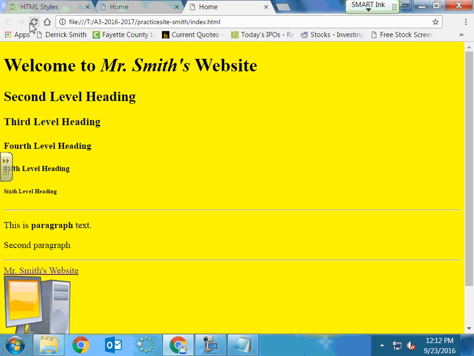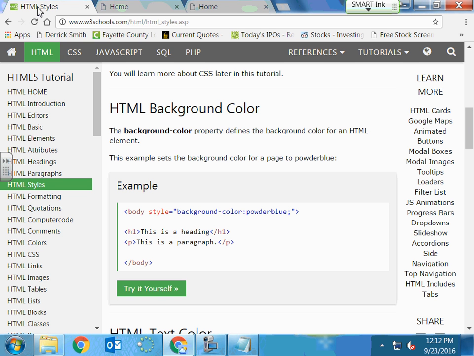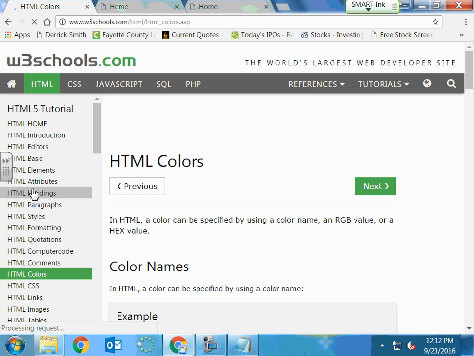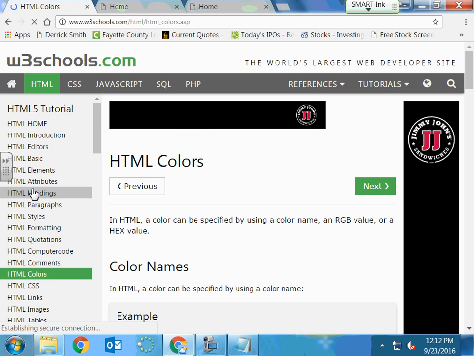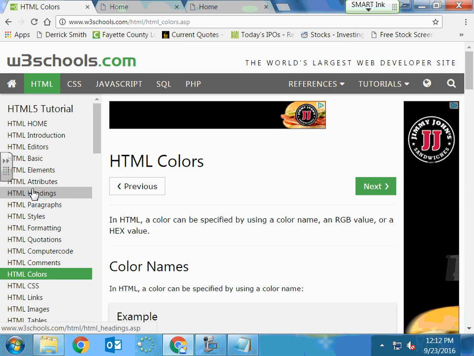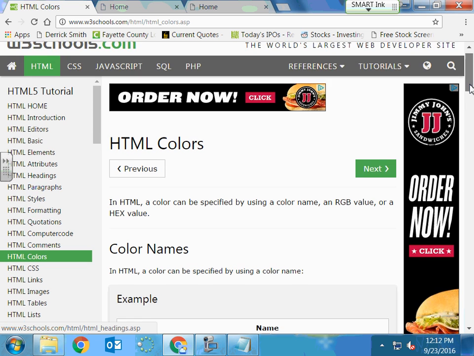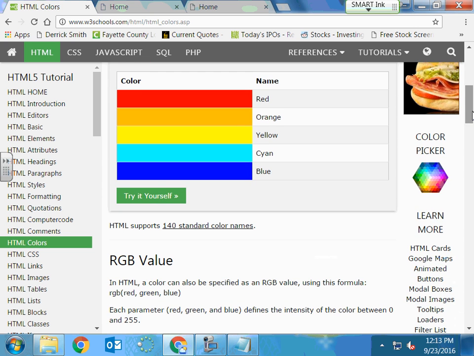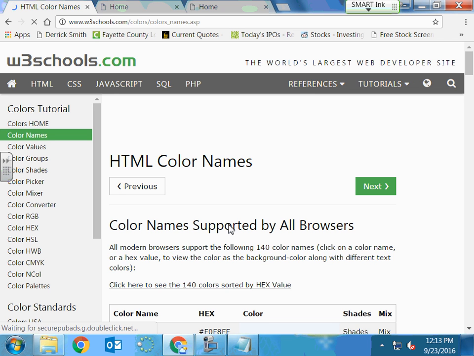I do want to give you all a look before we move on. Because you all can put whatever colors you want on your pages. But before we move on, I want you to stop for a second, and go down here and take a look where it says HTML Colors. Now, there's a couple different ways you can enter colors. It says in HTML, a color can be specified by using a color name, an RGB value, or a hex value. If I'm ever doing something in HTML, I just use the name of the color, okay? It says HTML supports 140 standard color names. If you click that right there, it'll show you all the different color names that you can type in.